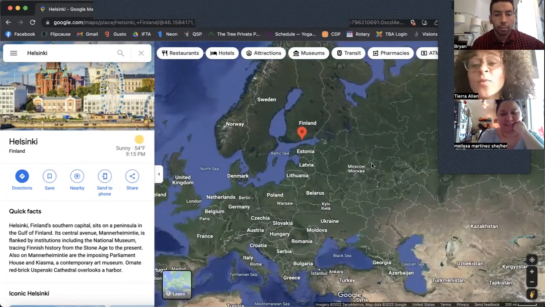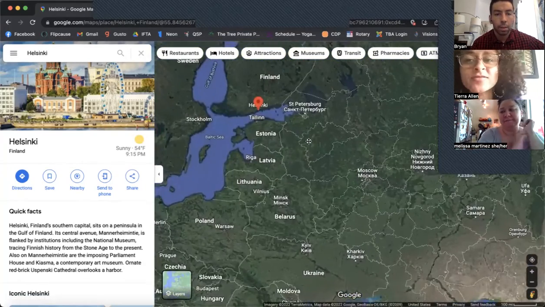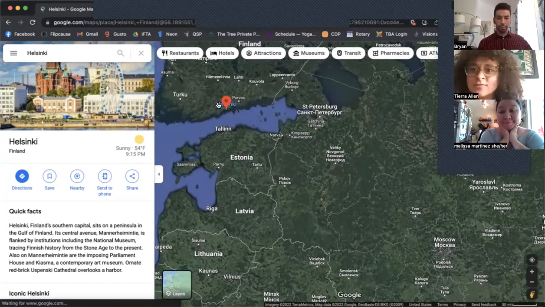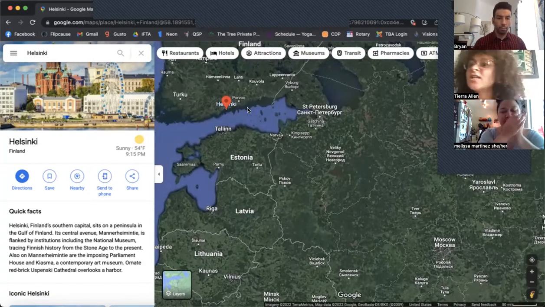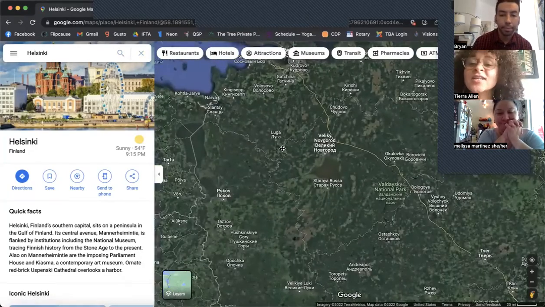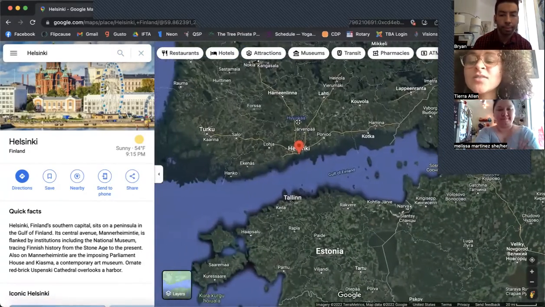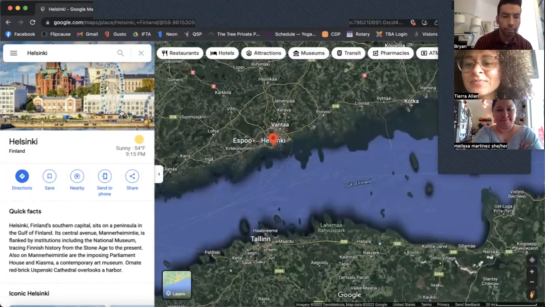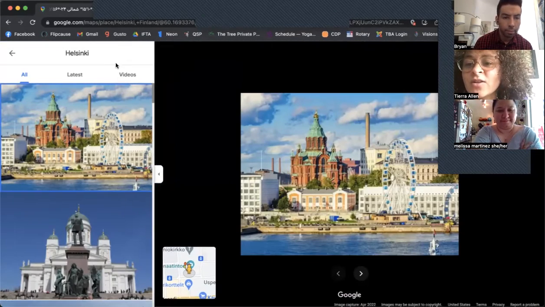When I was probably the age of some of our learners, we had an actual globe in my house and I would love to turn it and look at countries and places that I'd never been, that I didn't know much about. Now with technology, we can even do it on our computers. So let's check out Helsinki. It's on the Gulf of Finland, right on the water there.